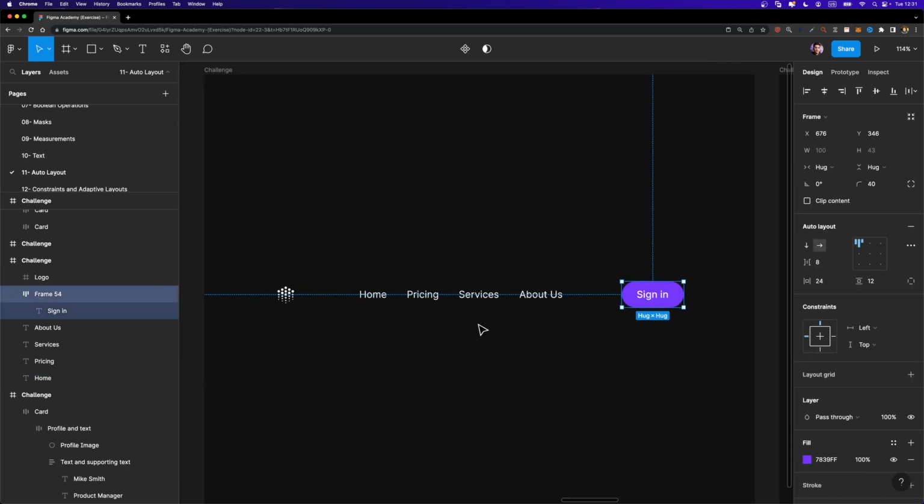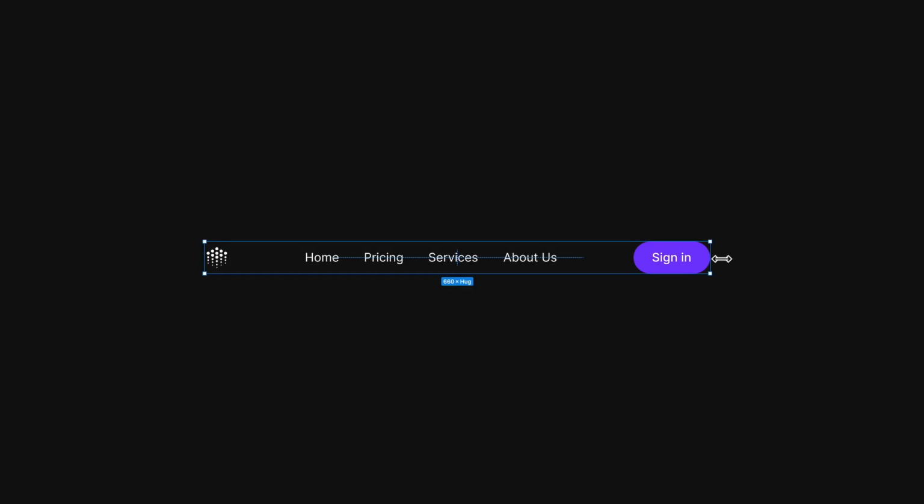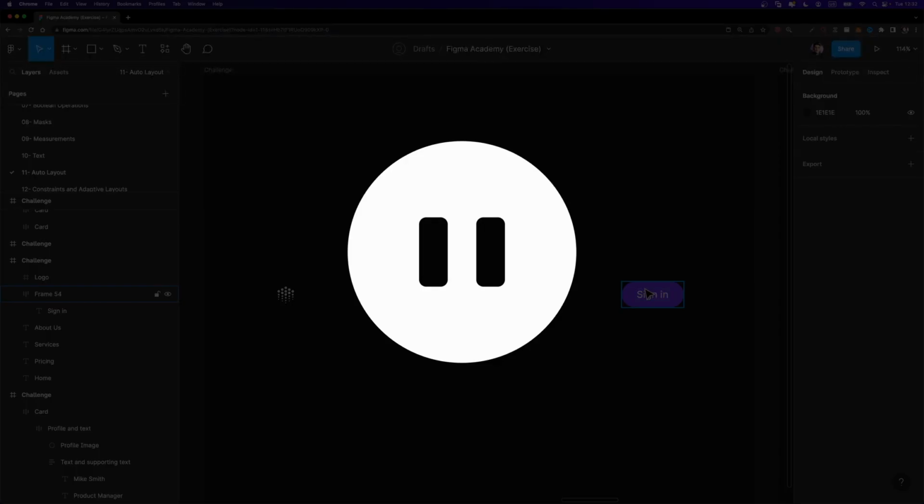So what I want you to do is to create a responsive nav bar, a responsive navigation bar. These menu items should always stay together right at the center. This logo should always stay on the left side of that frame, and this sign in button should always stay on the right side. So please pause the video, go ahead and try to solve this challenge, and then you can resume and we will move on.